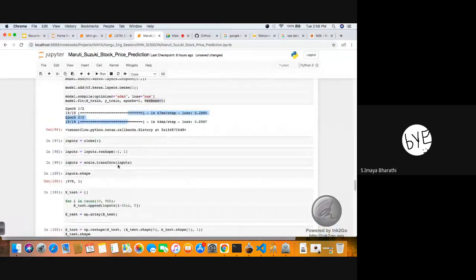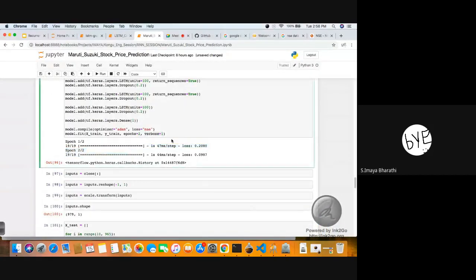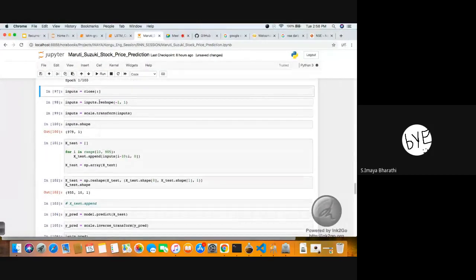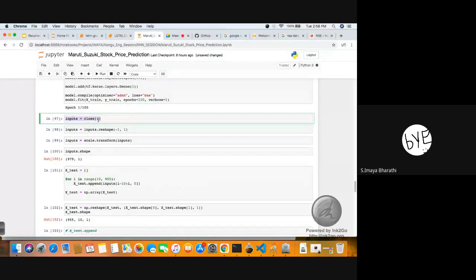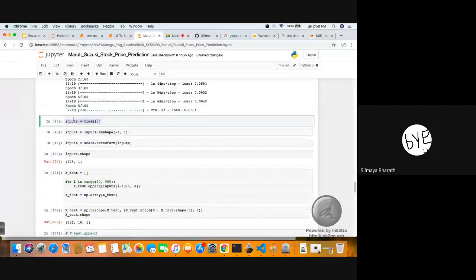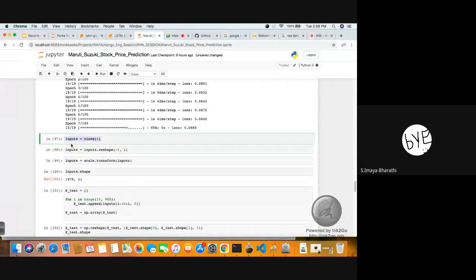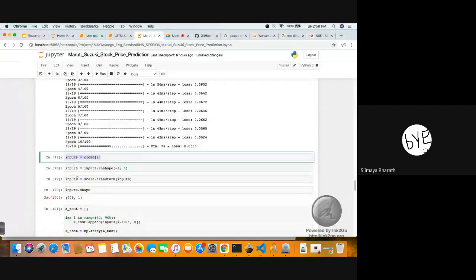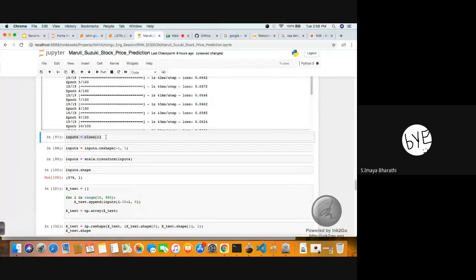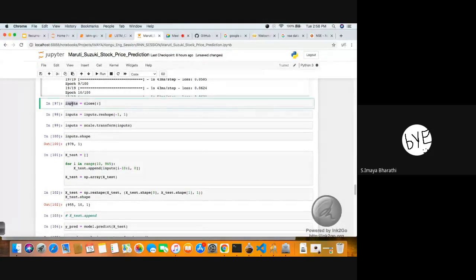Okay, since I had 2 epochs, I'll train it for 100 epochs. While that is training, we'll take a look at all the steps that I ran. Now I'm trying to generate a test set for our input. Initially, I'm getting all the close price that I trained my model on, and calling them as input.